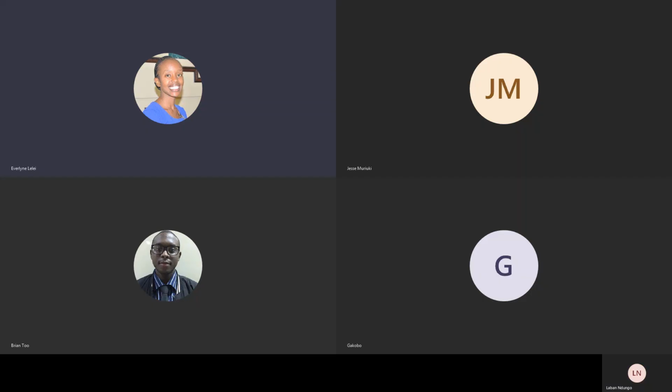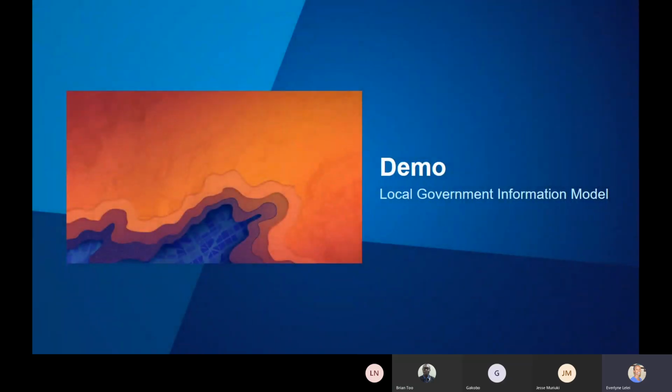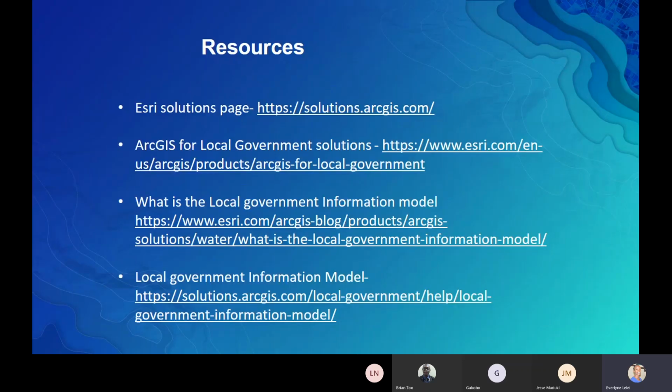This was mainly to show how you can get started as a county government or a local authority, in case you do not have anything in place, mainly starting from the information model. I think what I need to mention is that all the local government solutions are based on the local government information model. And so we'll be having a series of presentations showcasing the different solutions that we have for local government.